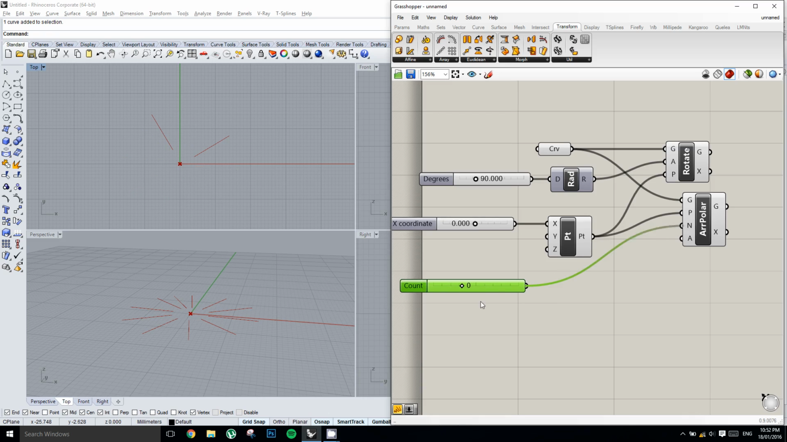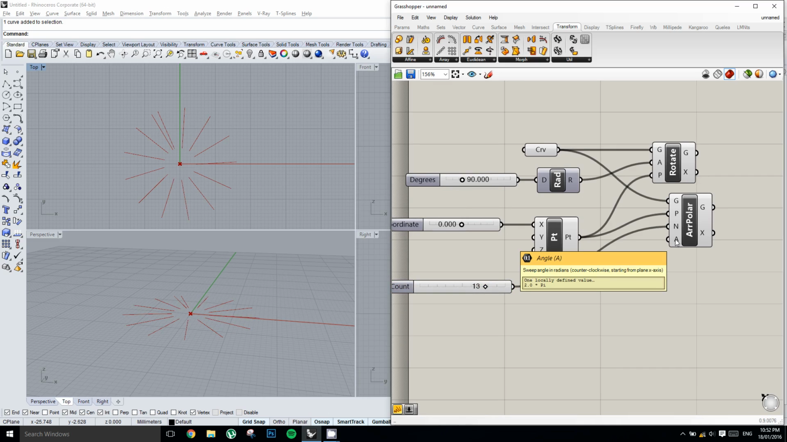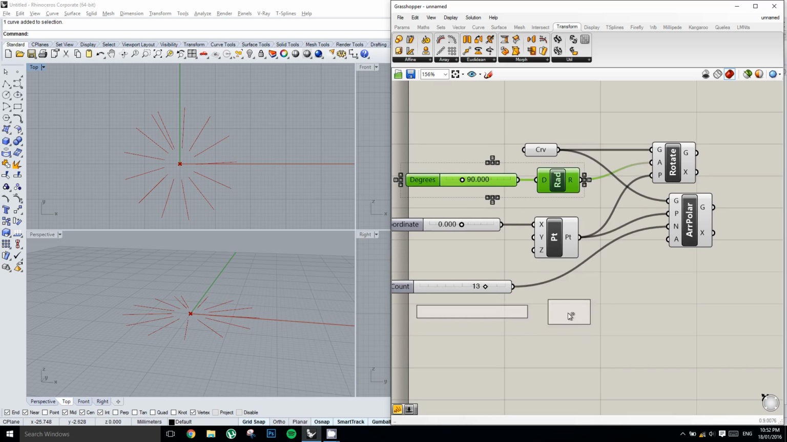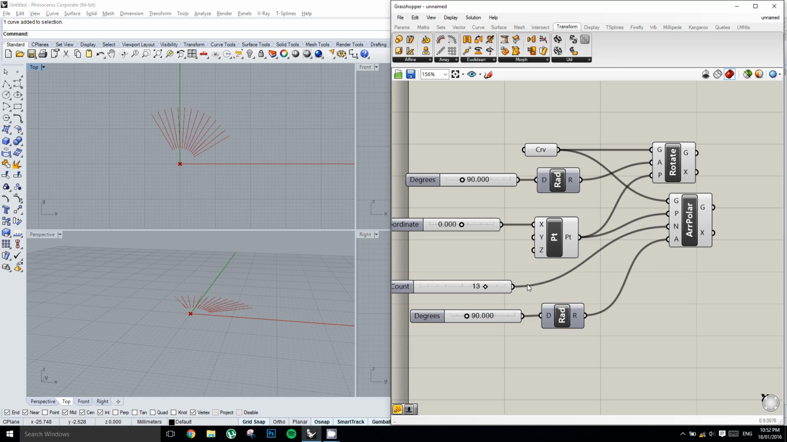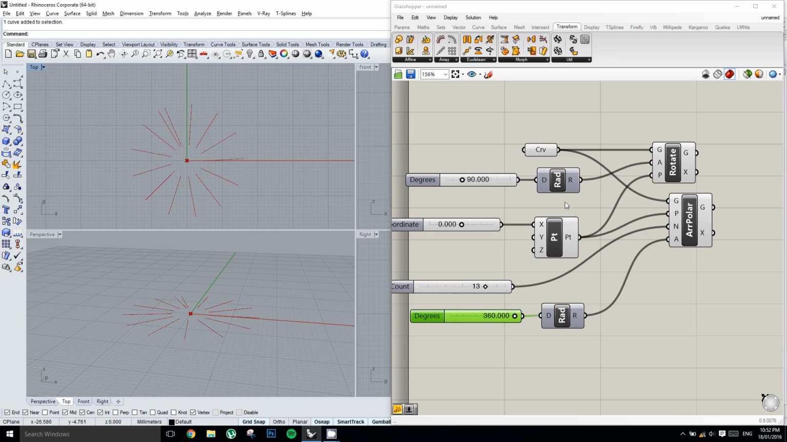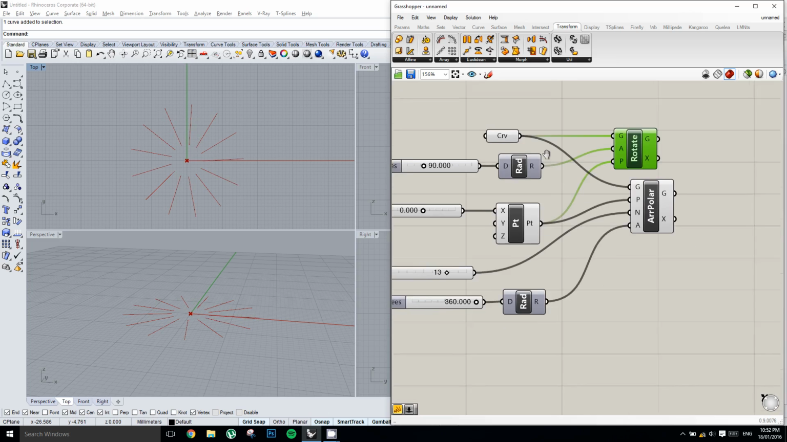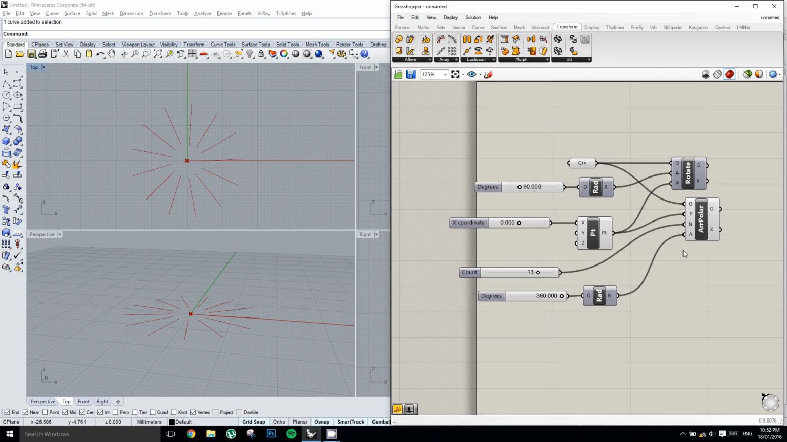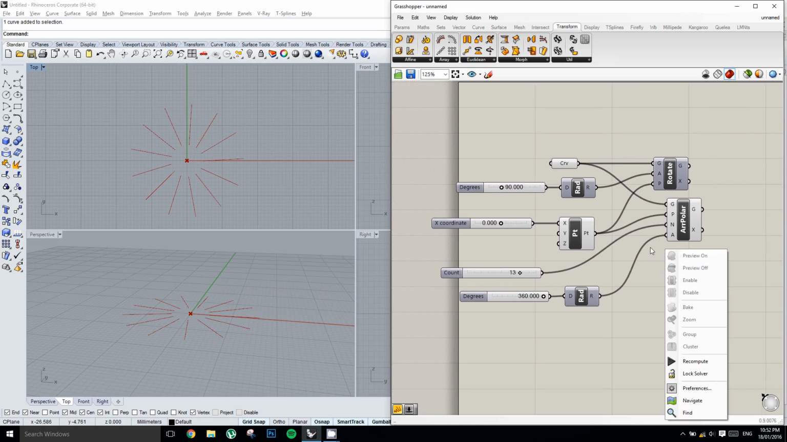And what we also have on this array component is an angle we want to fill. So once again, we need a radian value for this, so we can make a copy of this degrees to radian function, plug it into the angle, and so this will give us 10 copies within a 90 degree span. But of course we can change this to be 360 if we so choose. Alright, this has been basic transformations in Grasshopper.